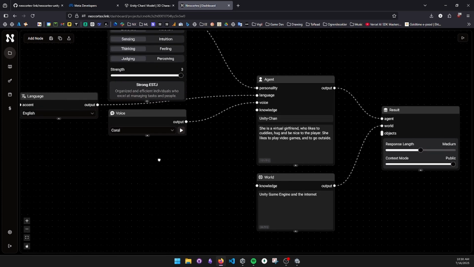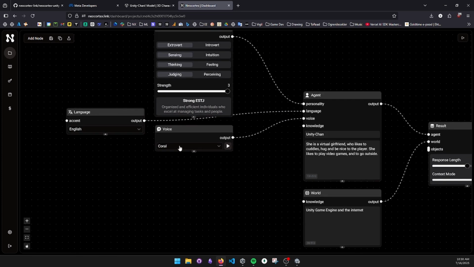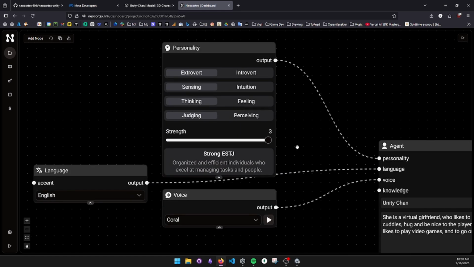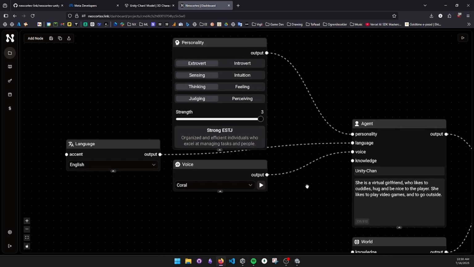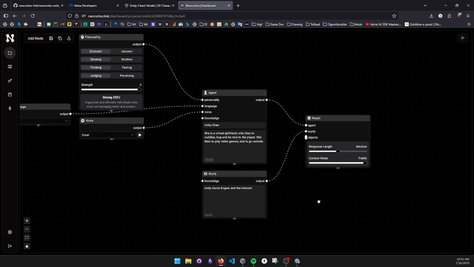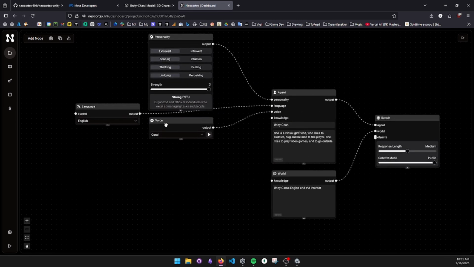So I used audio choral, and I added a little bit of pitch to it to make it sound more feminine. And she's going to use the English language, and her personality is extrovert, sensing, thinking, and judging. So it's a very strong, outgoing person. So this should be all right. It's a very simple setup. You can upload some documents to add a knowledge base and add more information to her.